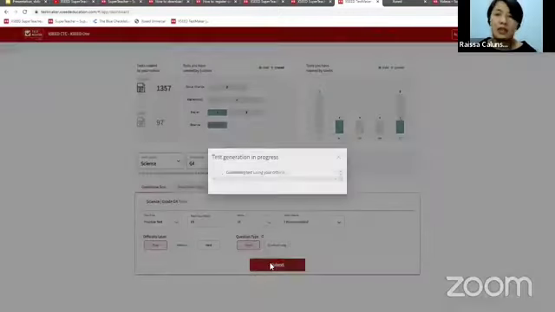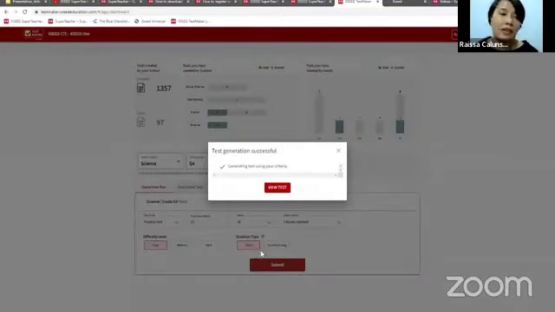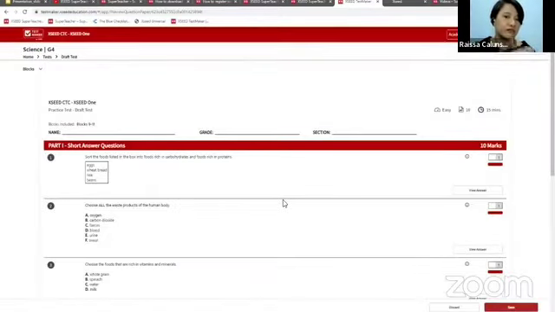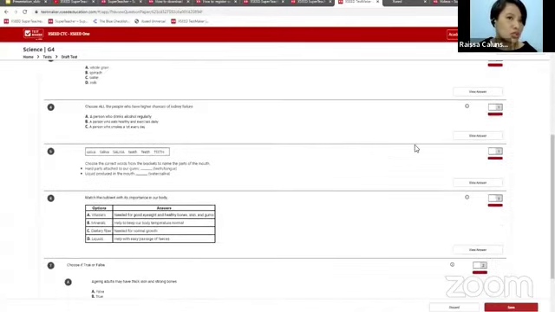Once I click submit, the test will be generated by the app. And all I have to do is click view test. And voila, this is the test that we've made. So as you can see, it's an easy test with 10 marks that's supposed to be done for 15 minutes. So these are the questions that it's chosen.